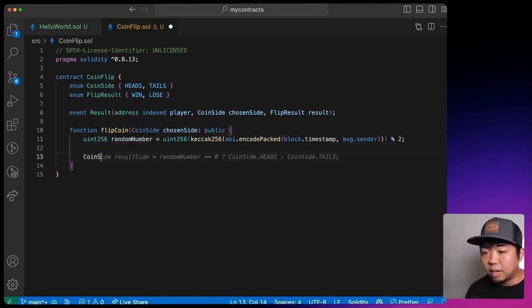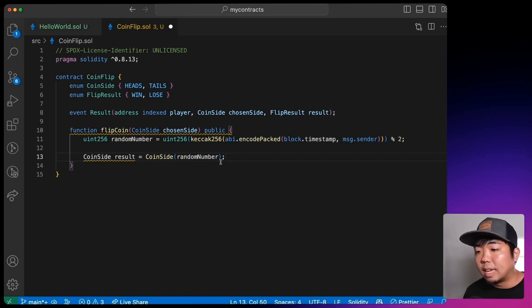So what we'll do here is we're going to get a CoinSide, and this is going to be our result here. And this is going to equal CoinSide(randomNumber). So again, we're going to get our result, and it's going to be a 0 or 1.